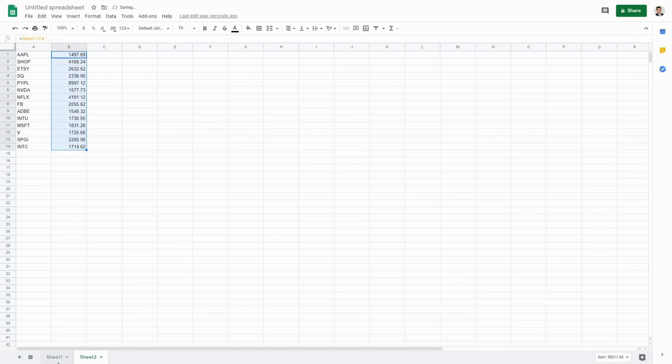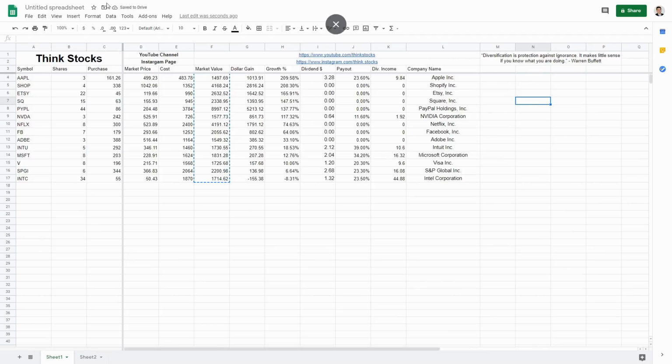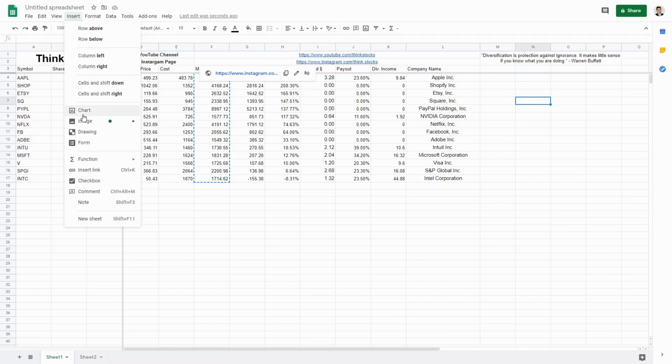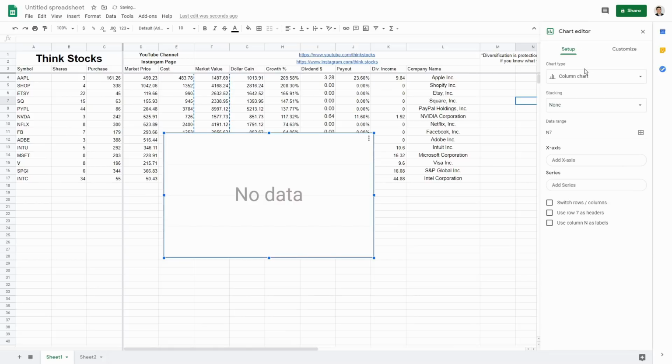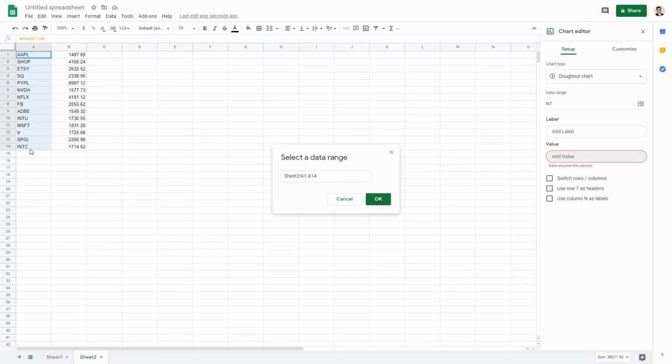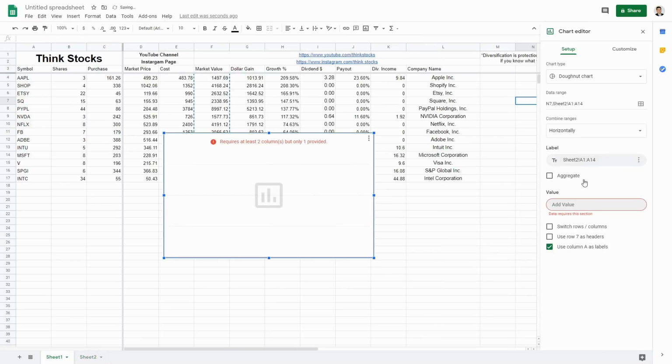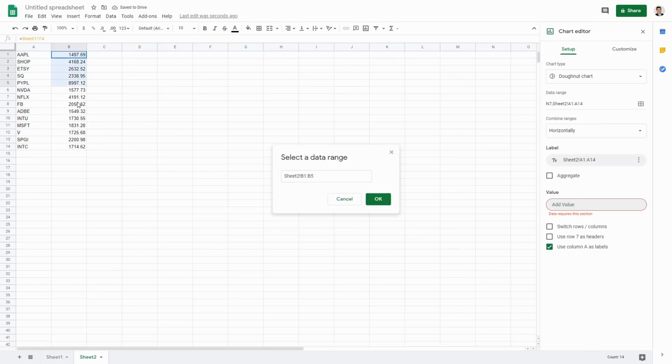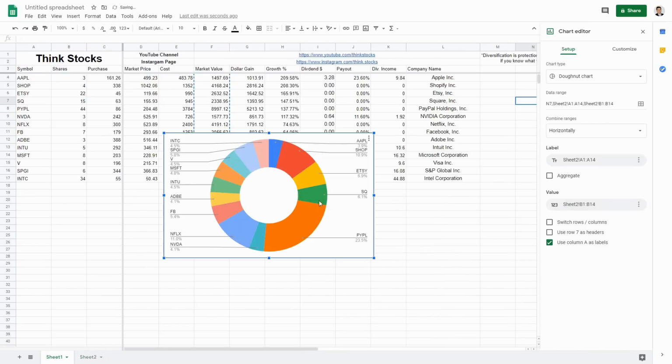Okay? Now we're going to put in our chart. So what we do is we go to insert chart, and what we want is this little pie chart. And when we go to here, our label says select data range. As soon as we click on this, this pops up. We go over to sheet 2 and select all of this, hit OK, and then value, we do the same thing. Go back to sheet, all of that, hit OK. There we go. Everything pops in.